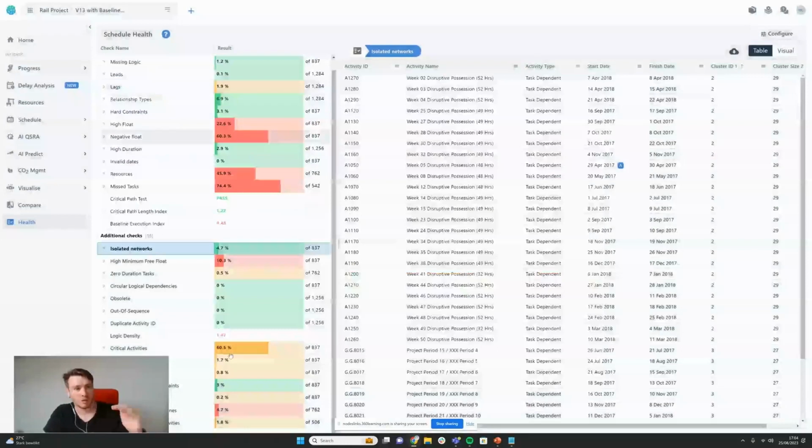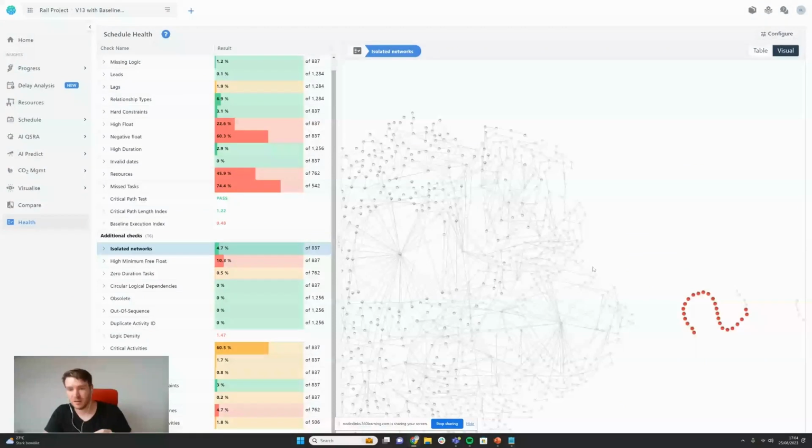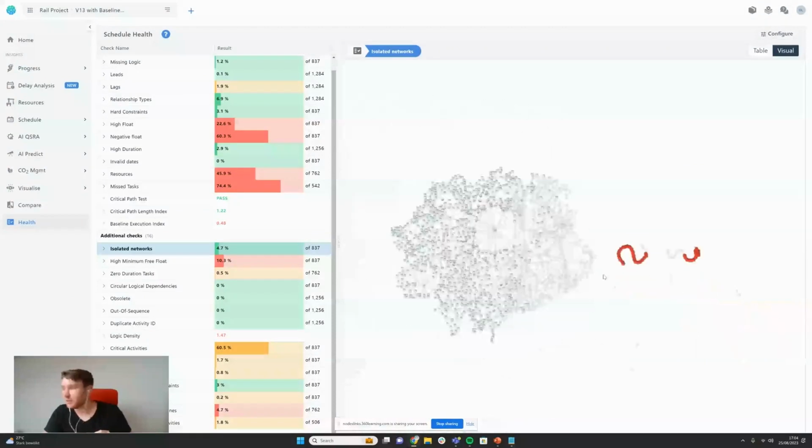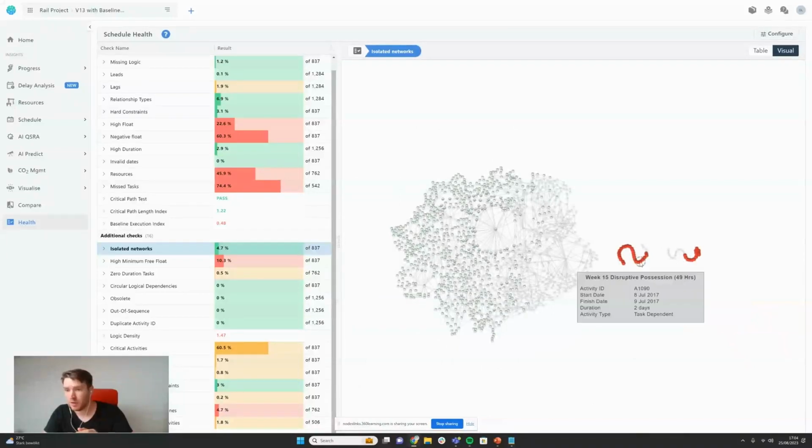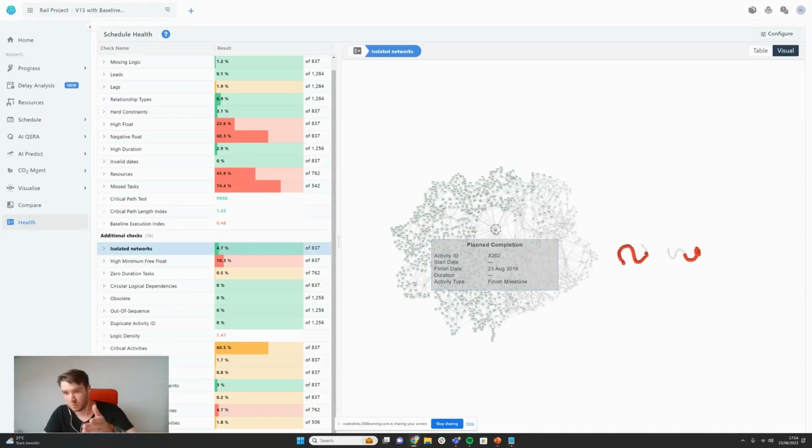So we can do a number of additional checks here, under schedule quality. My personal favorite is isolated networks, because then I can click on visual and see the entire project as a network. We can see here that there are elements of this project around project period and possessions that aren't connected to any major milestone in the project at all, such as mobilize project team or plan completion, which are the largest interconnected milestones.